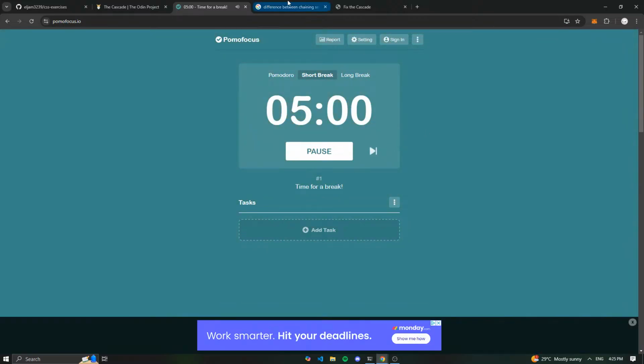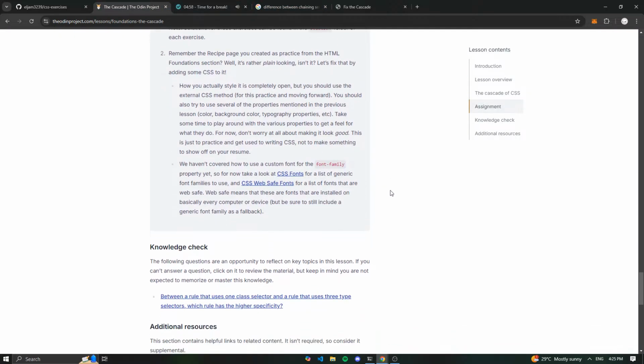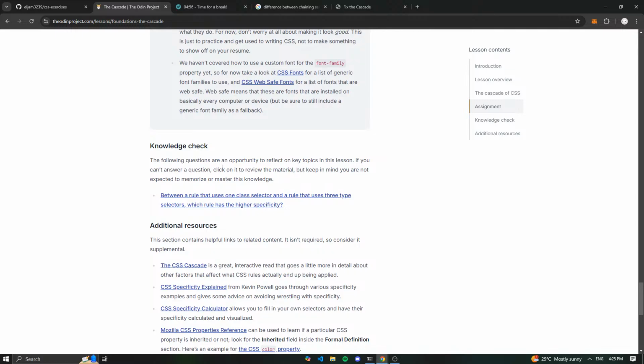Do another short break here because I didn't actually. Between a rule that uses one class selector and a rule that uses 3 type selectors, which rule has a higher specificity? Just one class.